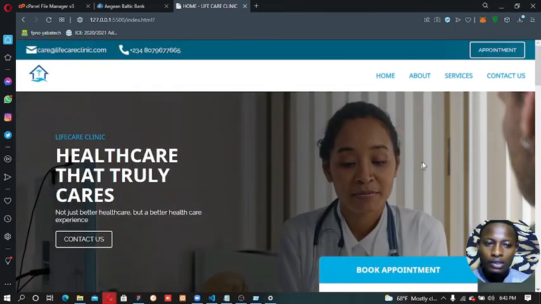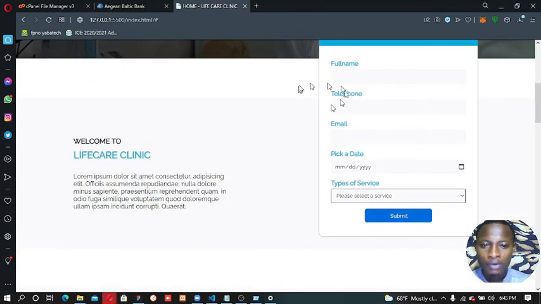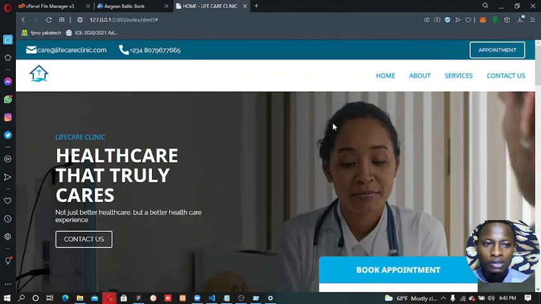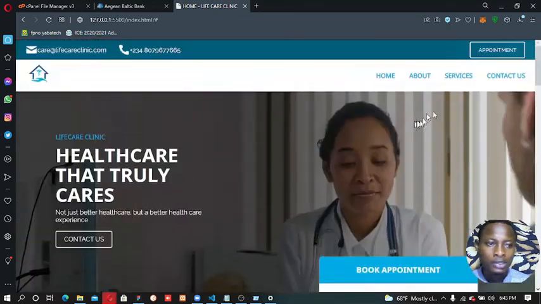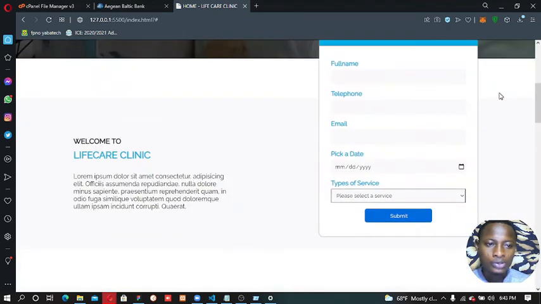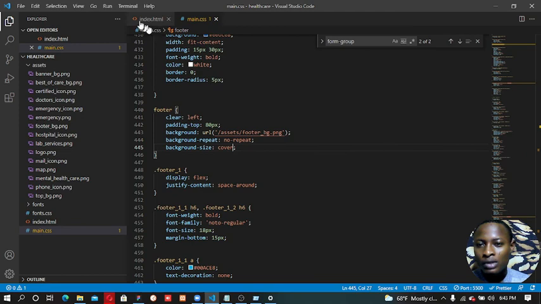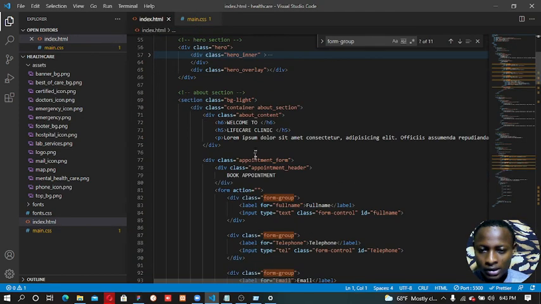Okay, so what I want to do now is actually the navigation. When I click this, I want to scroll to this place. So when I click about, I want the browser to scroll down here automatically. When I click services, I want the browser to scroll down to services automatically. When I click contact us, scroll down to contact automatically. Let's start from the about. So this about, let's pass in an ID of about.